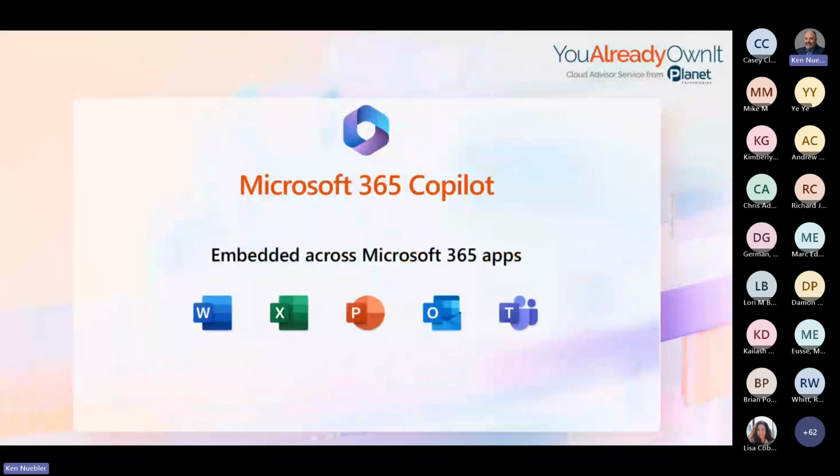So for today's scope, we're talking about Microsoft 365 Copilot and the Microsoft 365 apps. Primarily today, we're talking about what tools we can leverage to identify, protect, and monitor all the data that is in your Teams, OneDrive, SharePoint, and Exchange environments.